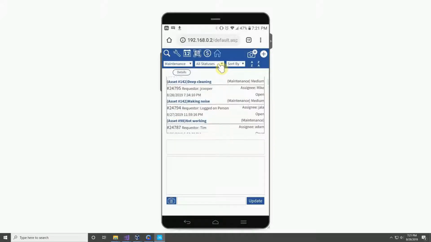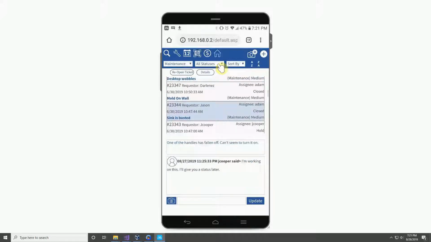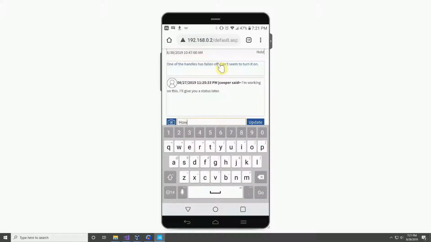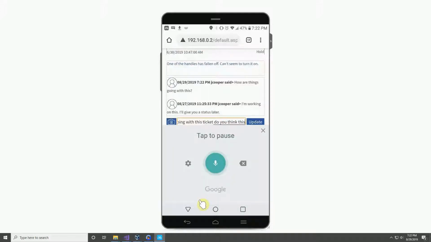So let's go ahead and update a ticket. And then you can see that the ticket gets updated. How are things going with this? You can also use your voice. You think this will get closed on time?